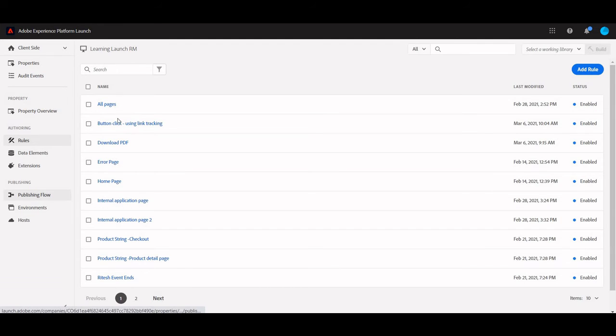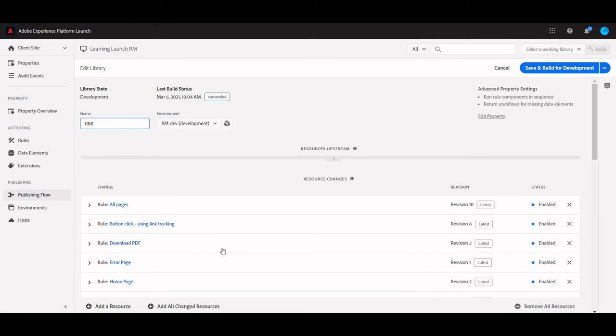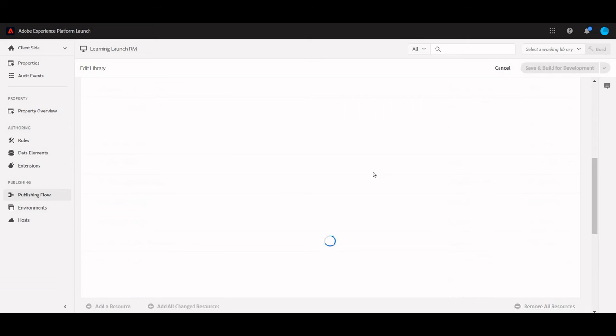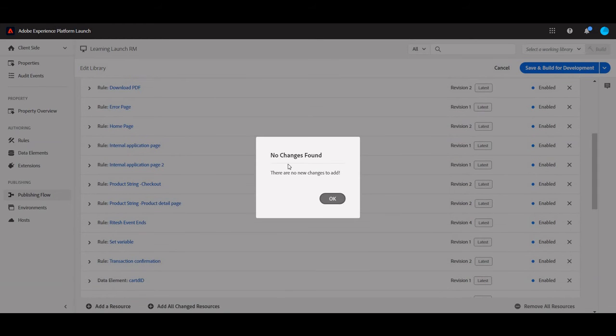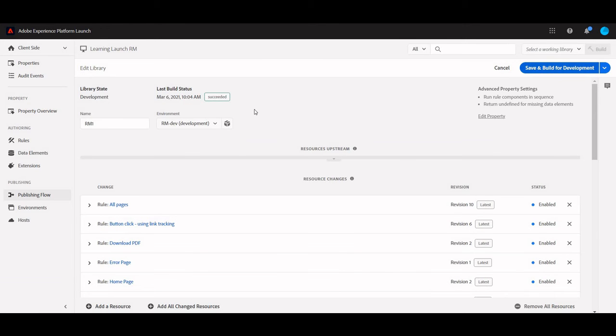I have already done it, but remember to take the latest changes in your publishing library, accept all the changes, and just review them. Since I have not updated anything, it's showing no changes found, but just make sure you build the library again, then save and build for deployment.